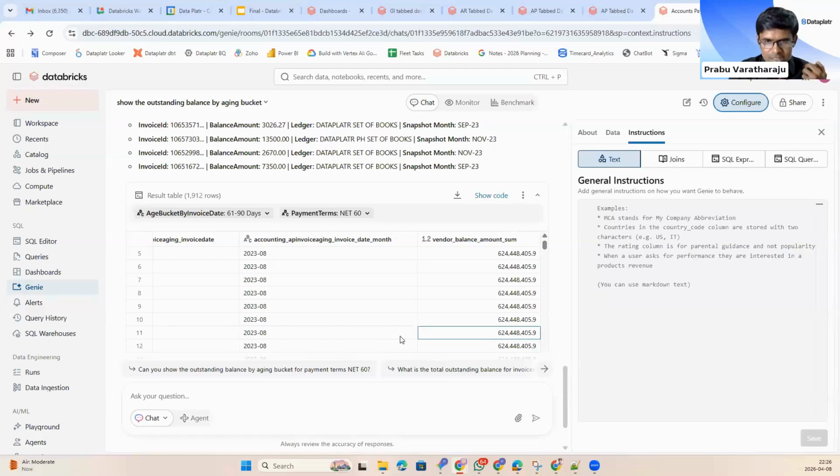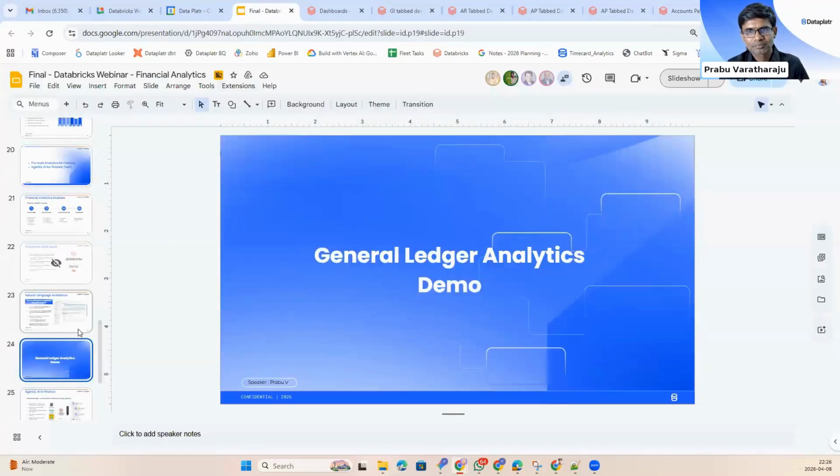They can see whether these invoices are on hold or not. They can do whatever is needed to release these payments, to make the vendor happy. So this is how the finance team or business team can make use of Genie to self-serve their needs about the data and action. I hope this makes sense for you guys. With that, I'll jump back into the slide.